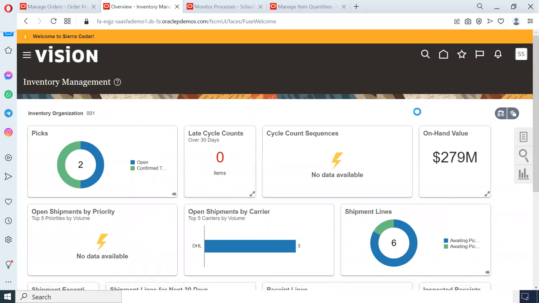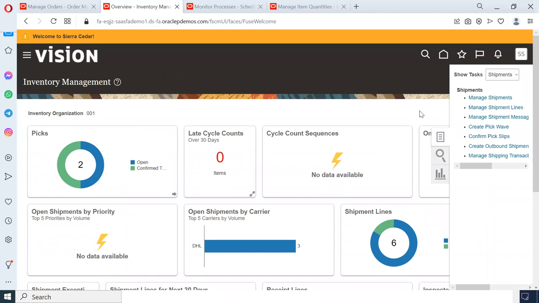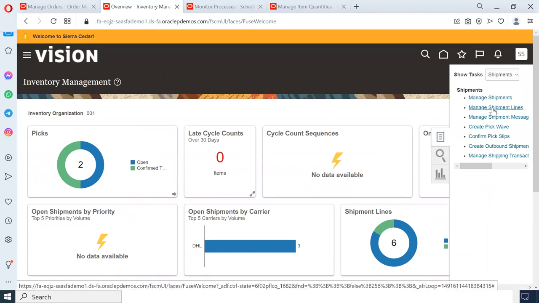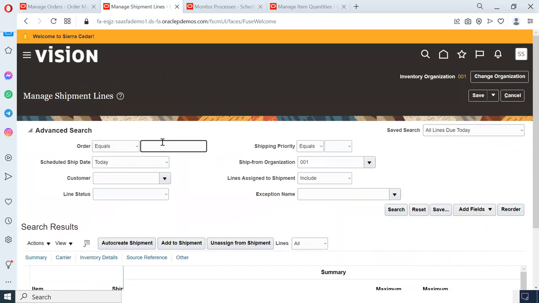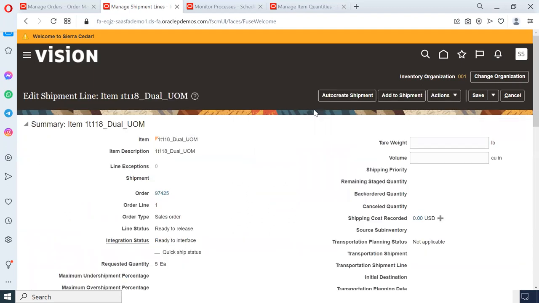If you have conflicting units of measure between primary and secondary, the primary must be the shipping unit of measure, and that too must be the LCM actually. Fine, click on it. So, I will now go to the manage shipment lines, 97425. In this case, both the kilograms, the dozens and each are in the quantity class actually.